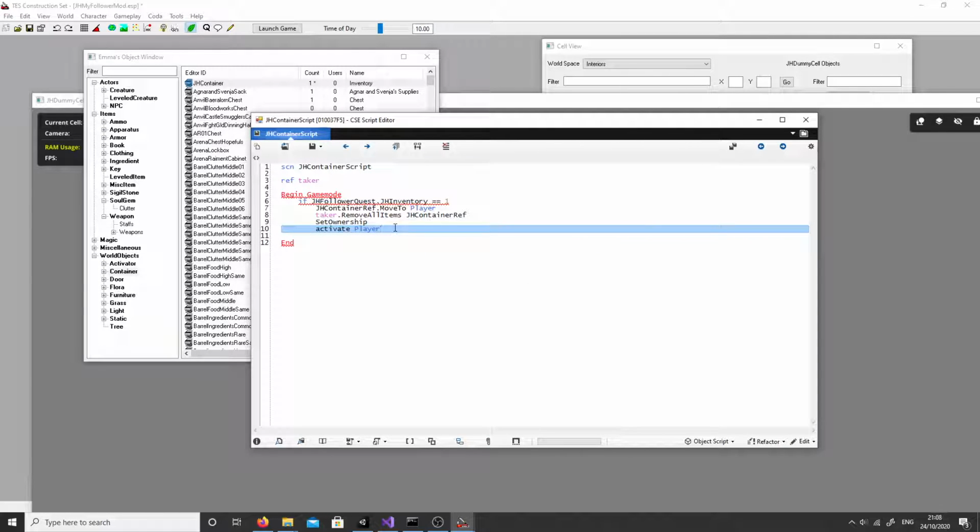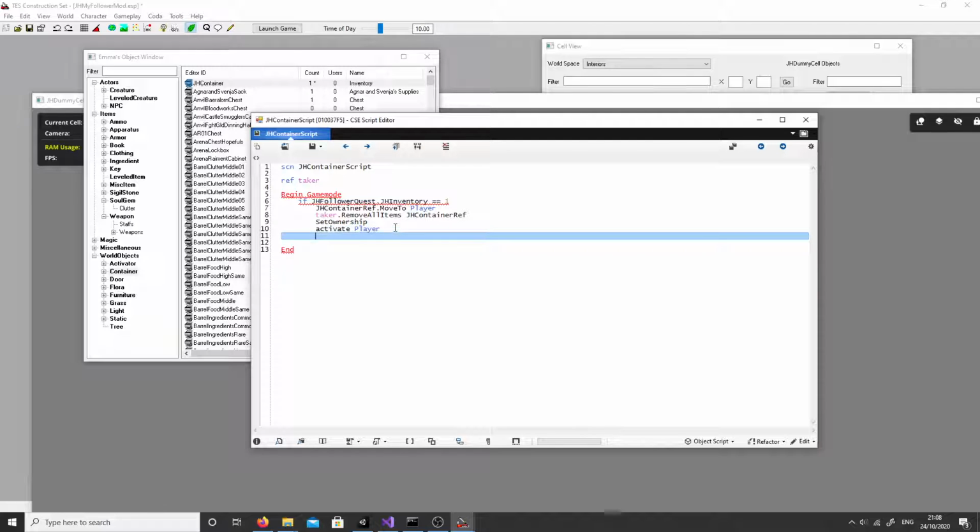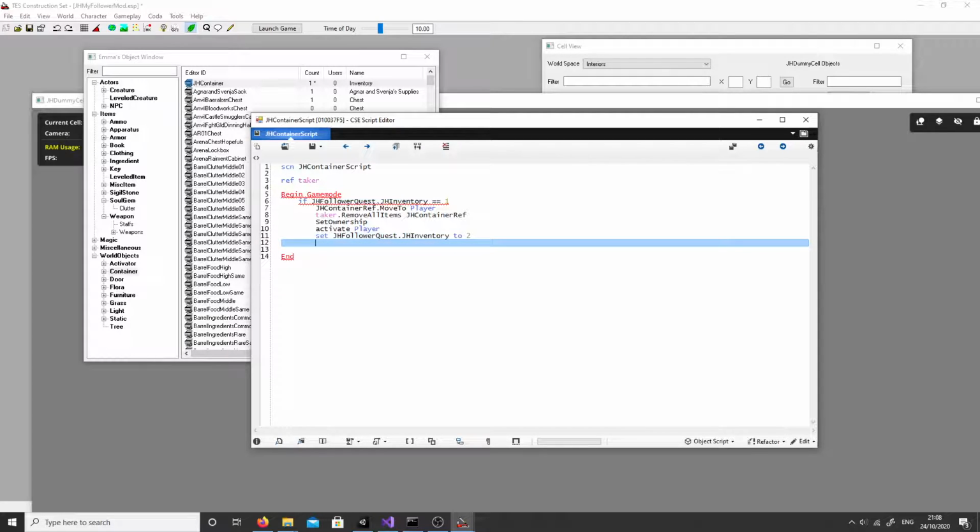And then I think that's it. Is it? Or is there something else? Oh, and then set JH follow request JH inventory to 2. Now you can do this a different way, but basically just save it, just see if it works. Yeah, brilliant, works.